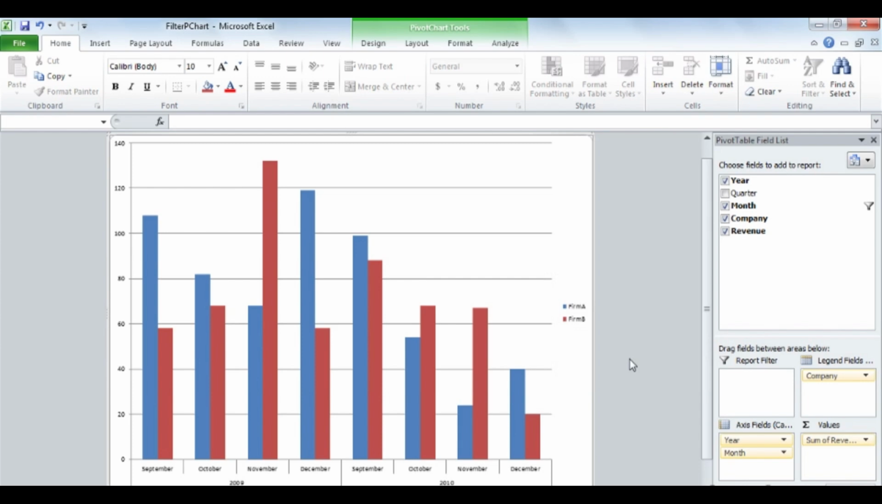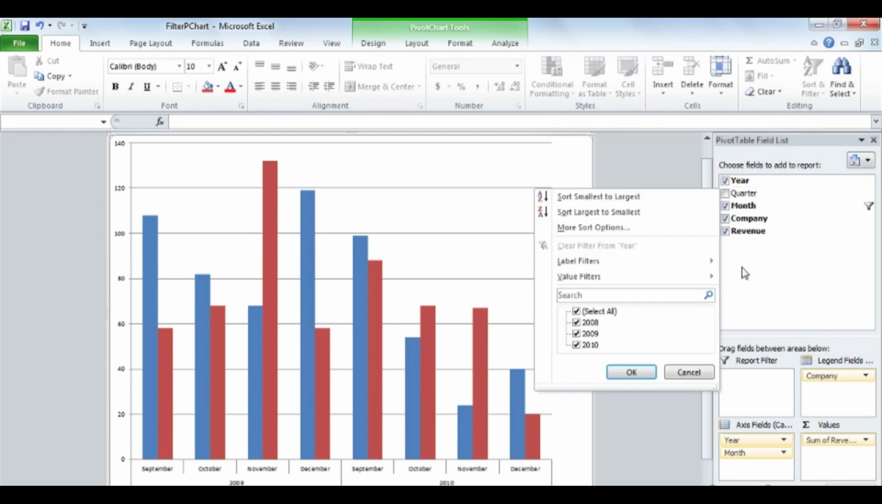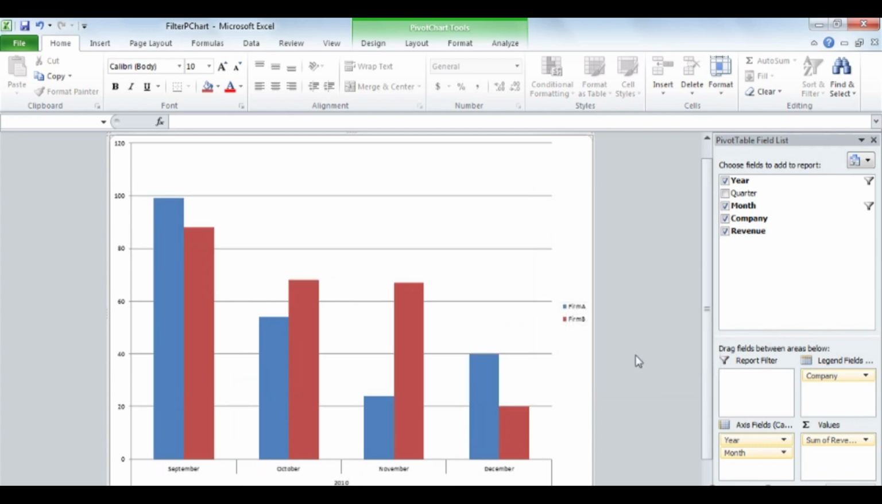And if you want, you can always create multiple filters. So let's say that I was only interested in the values for 2010. I can go up to year, click the down arrow, clear the Select All button, and check 2010, click OK, and I see the results for September, October, November, and December of 2010.